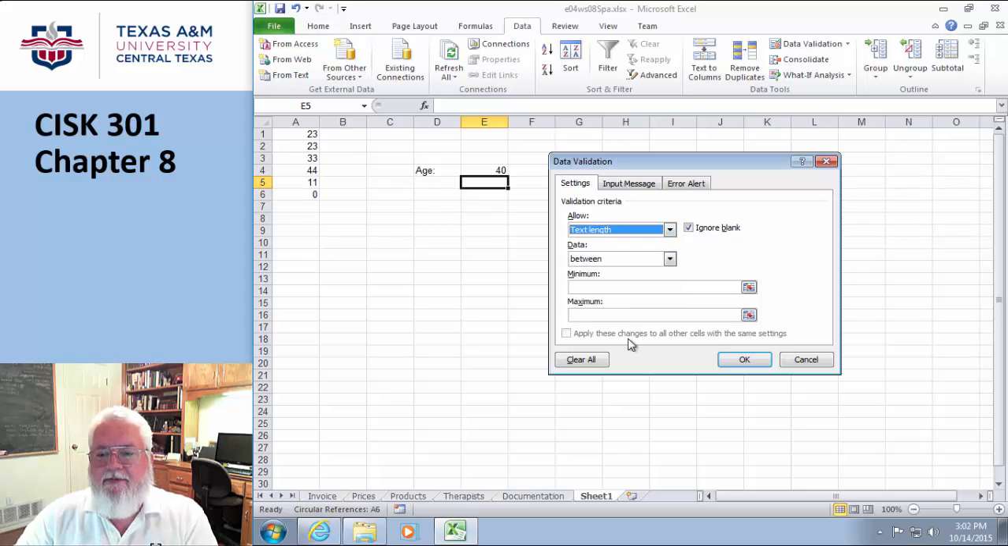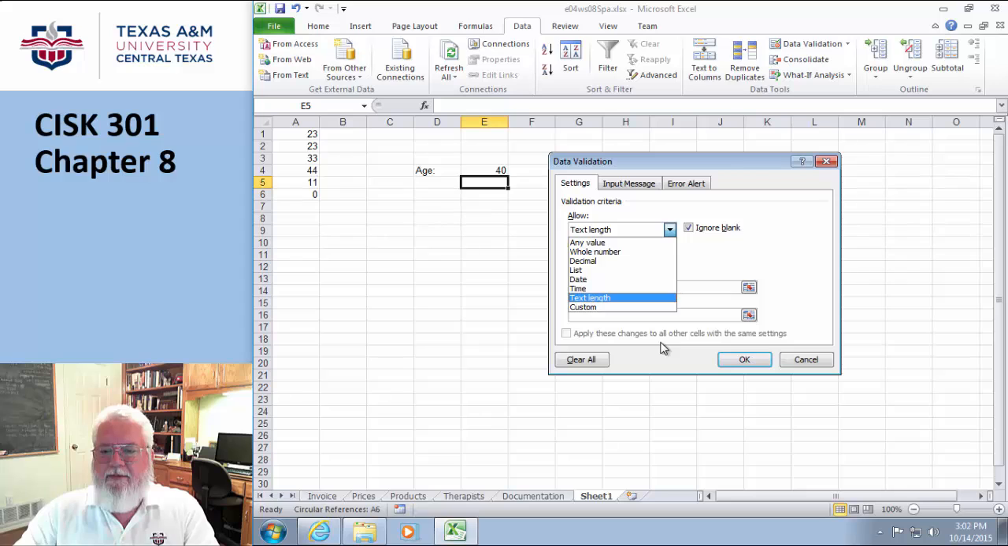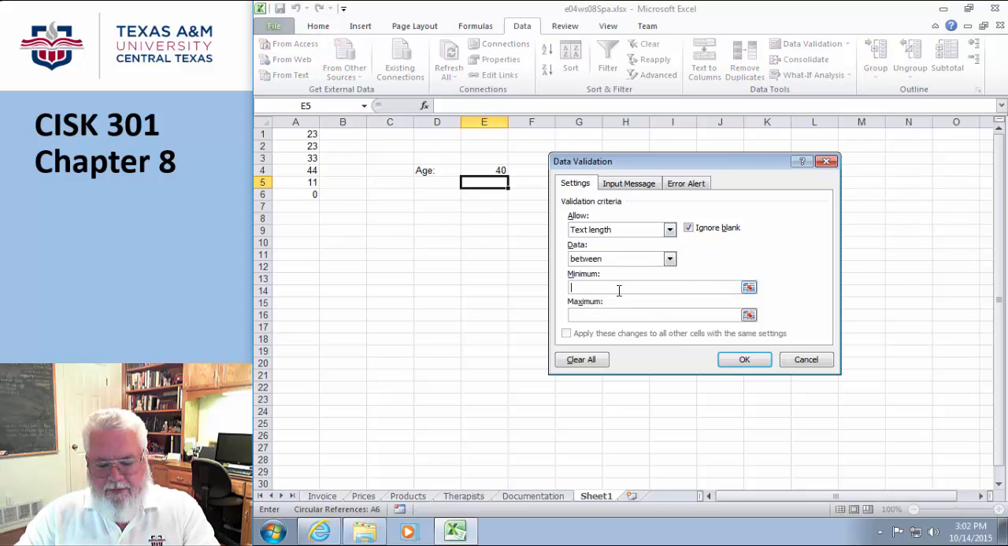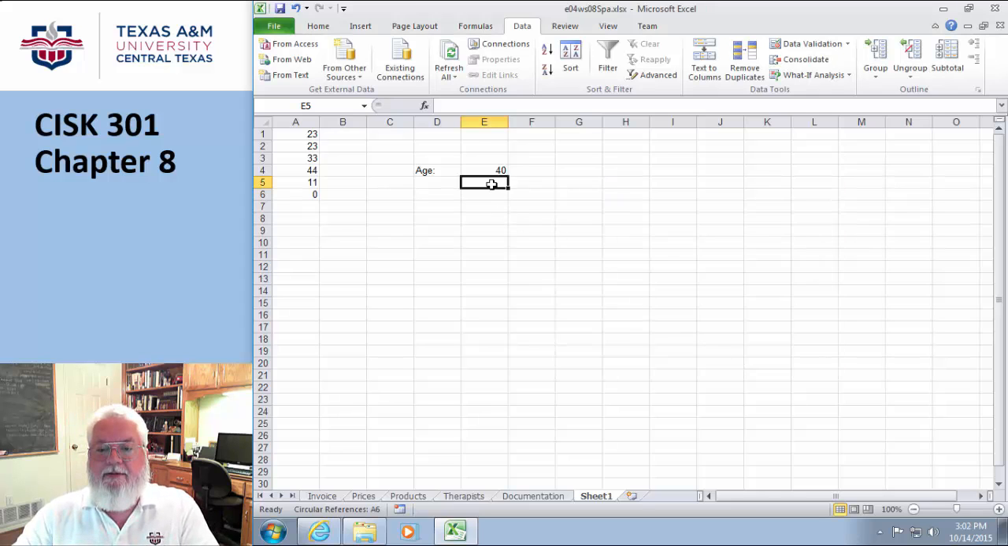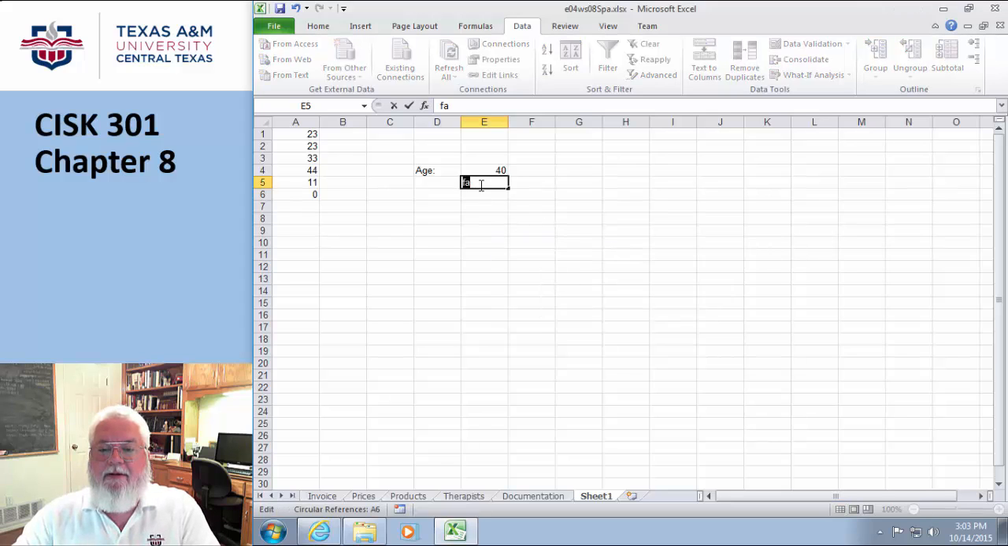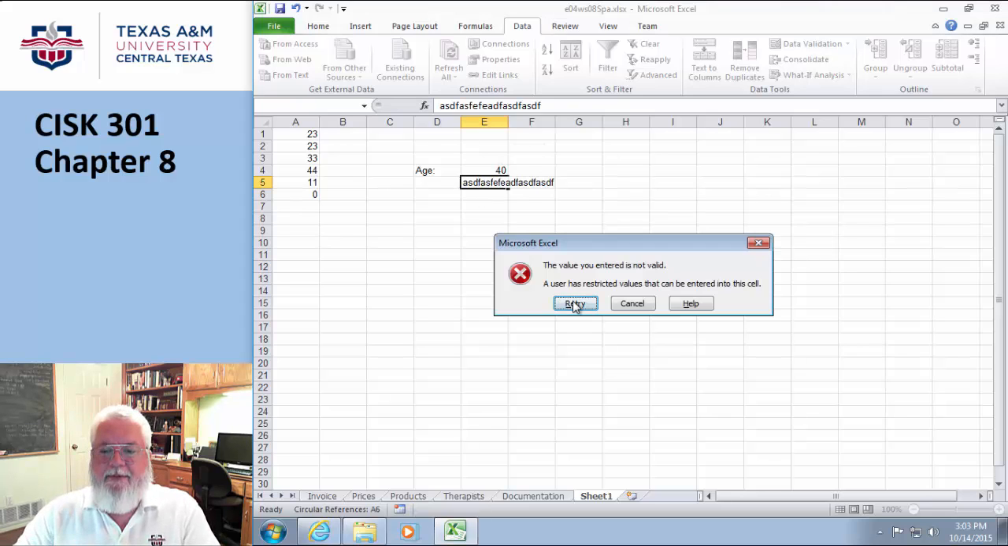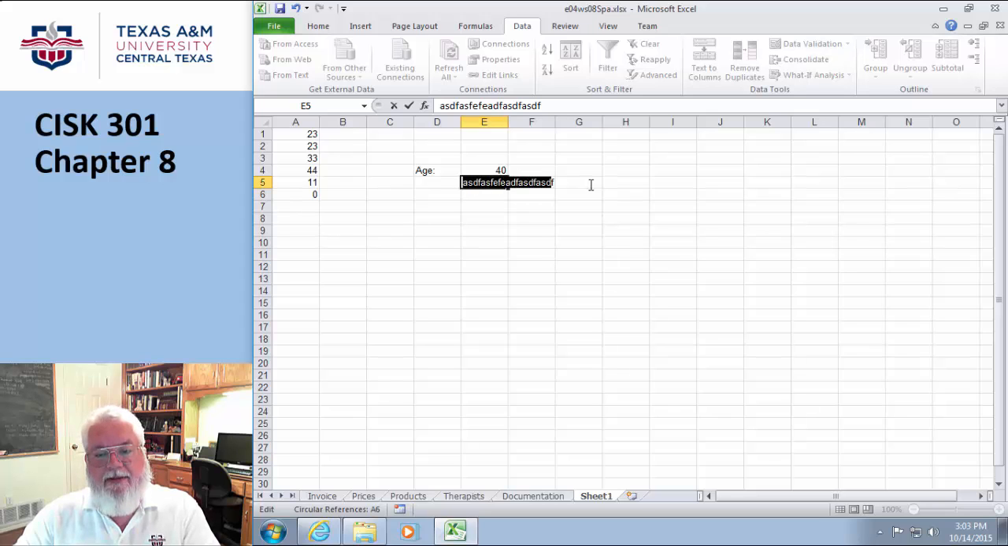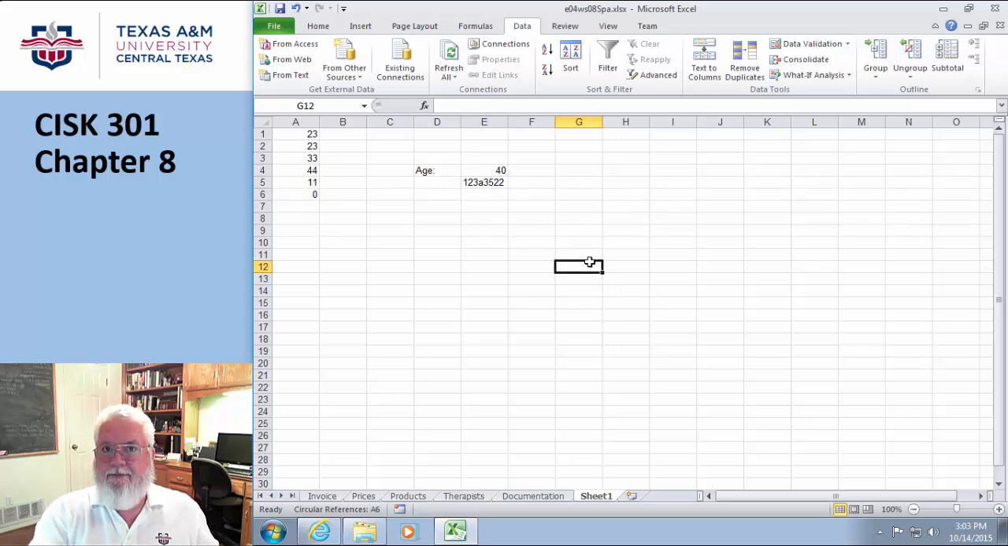Text length. I don't really know exactly, but let's say this was a password thing, and it has to be between 8 and 15. Okay, so that's how long that has to be in there. So if I go in here and I say HA or something, it's going to say no, that's not good enough. And if I put in too many letters, it'll come back and say no, that's not good enough. But I put in exactly somewhere between 8 and 10, however many that is, it says okay, that's good. All right, cool.